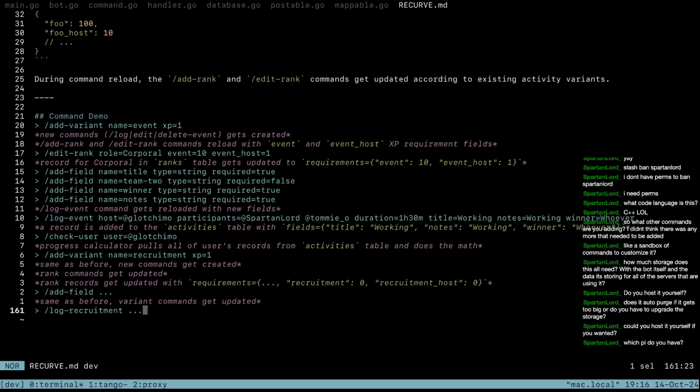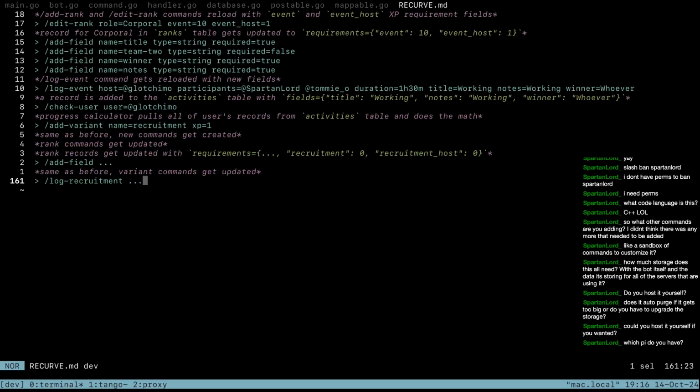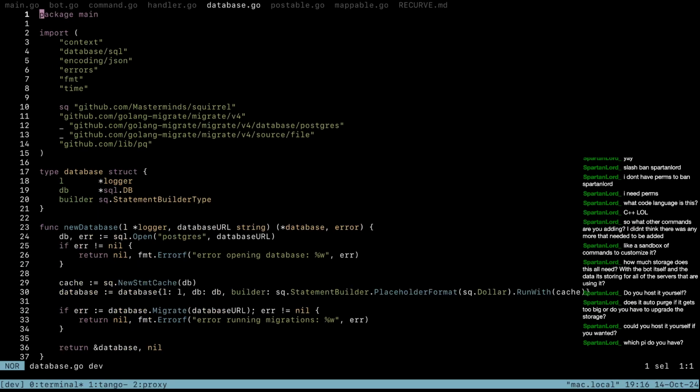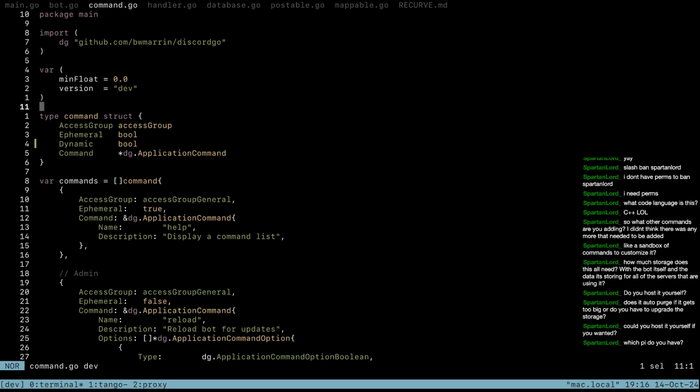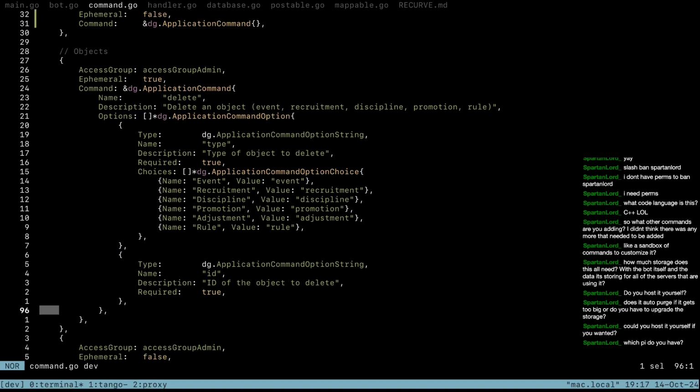Goodness, all that yapping made me tired. I need to go back and keep working on the commands. The command topology is going to change quite a bit.